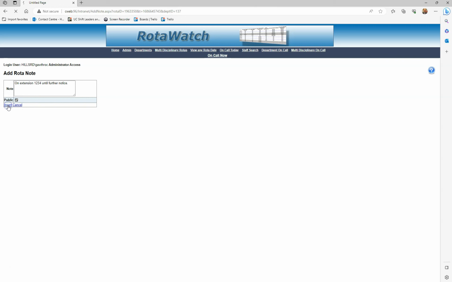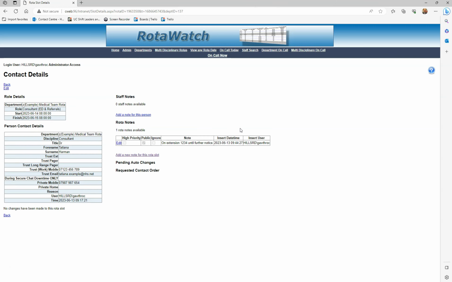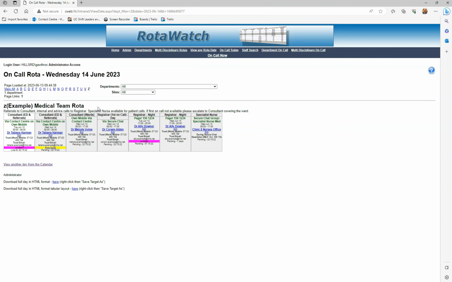When ready, click Insert. We can see the note has appeared on the record here, and if we go back to the day and have a look, we can now see a note has been added. These first examples are useful when the structure of your on-call team is not changing during a planned event, but there are some times when the structure does change.